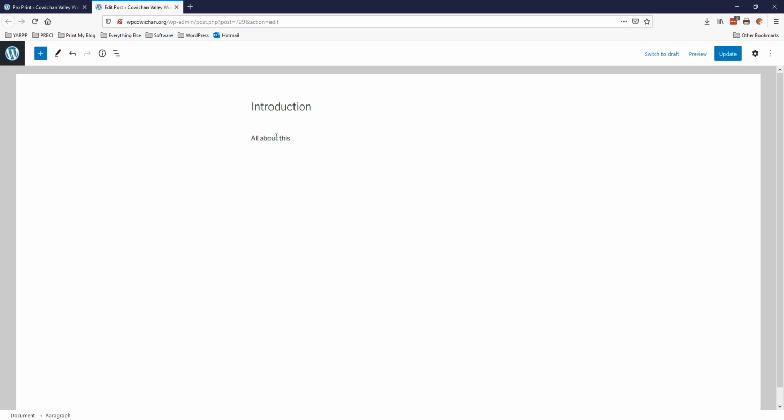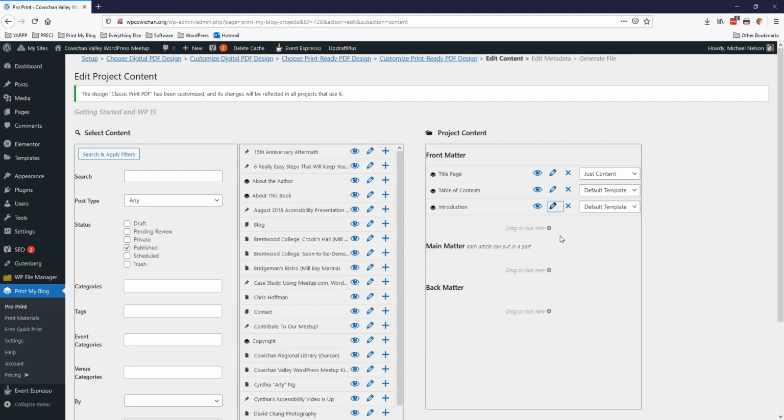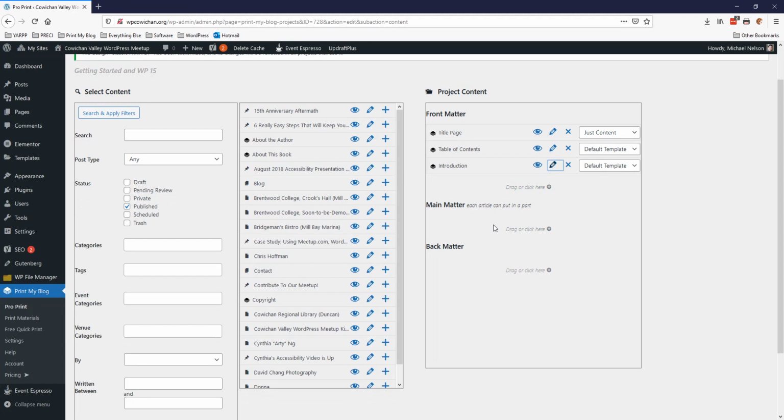All about this book. Of course, I do something much better. And then I close it, come right back to my project. And you can also divide your project up into parts. I'm going to show you how to do that.